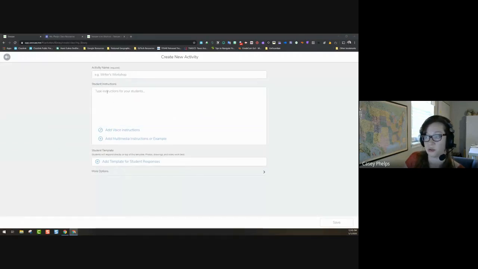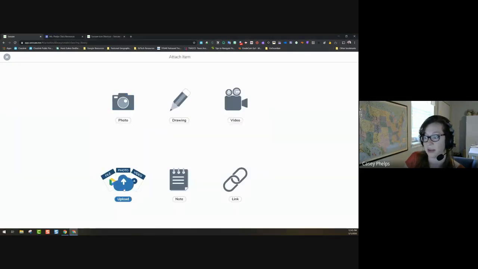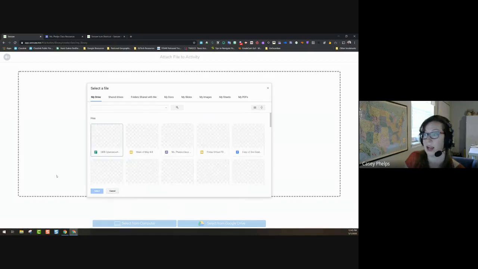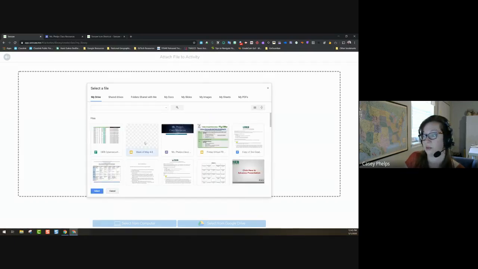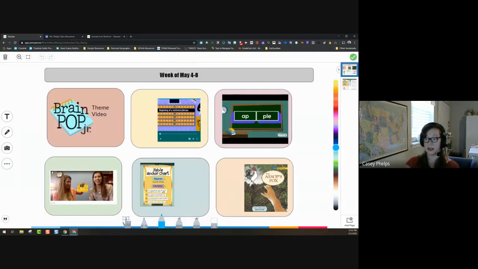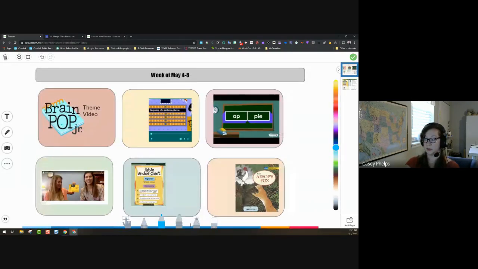Remember, I can use those shortcuts if I want to. I can add my voice instructions, but for that multimedia, I'm going to go to upload. I'm going to select from Google Drive, and I'm going to select my week of May 4 through 8 board and select. Now, it's going to look like, oops, now I'm writing on it. It's going to look like it's just made it a picture.